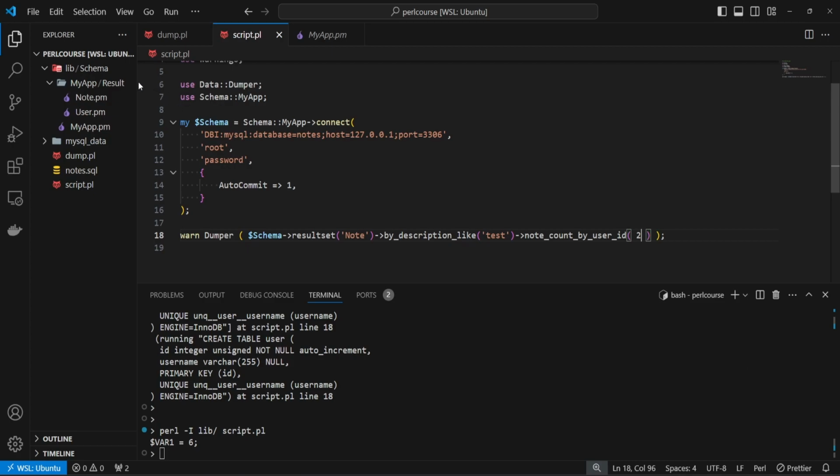To note here is that we currently don't see any ResultSet classes in our DBIx file structure. What we do see is the schema my app, and we see the result classes. But we don't have anything that would reference, for example, ResultSet, where we could potentially add our custom methods. This is because, by default, DBIx will construct these ResultSet classes internally based on our result classes and add all the default methods, such as the count methods and others.